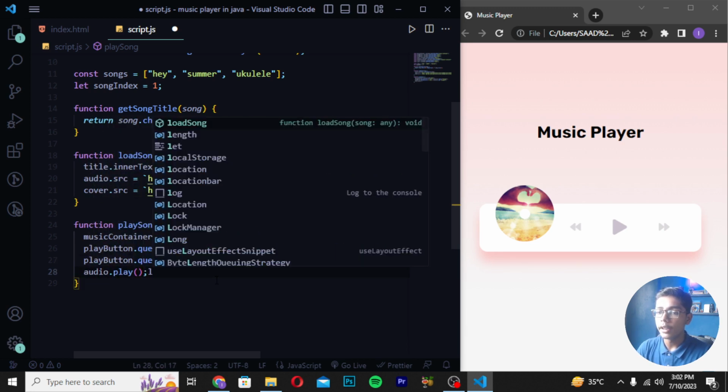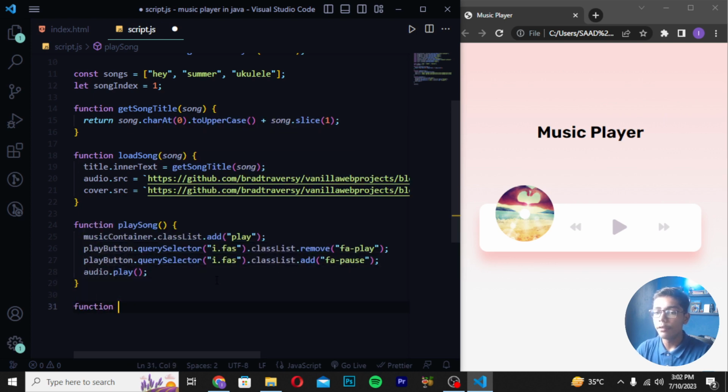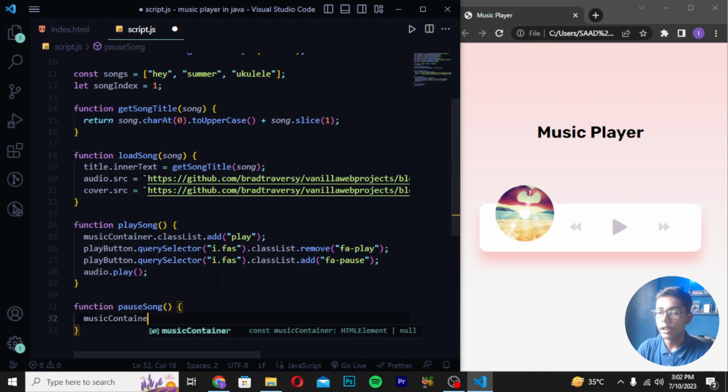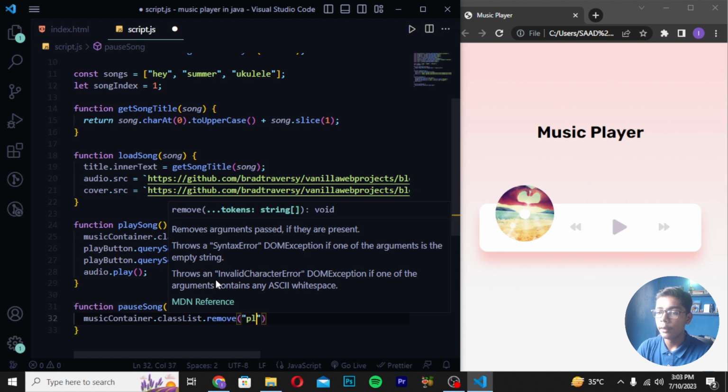Then you have to close it again. After closing, you have to write here function, and then you have to now just write here pauseSong. So here I will be writing. Then you have to create this tag and move down. Write here musicContainer and write dot classList here. Then you have to write here dot remove, and then you have to write here play.